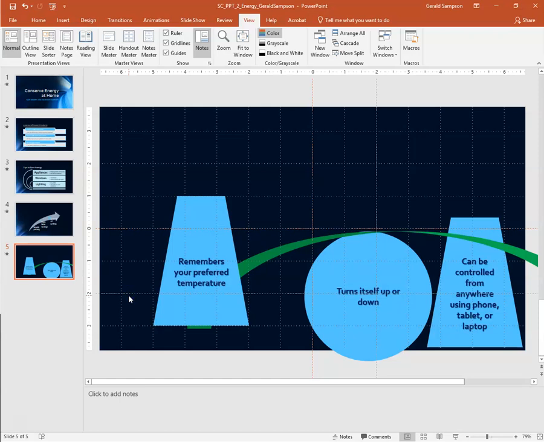Trapezoid, oval, right. Display the drawing tools. Okay, so drag the vertical guide to 2.0 on the left position. So, well done. It shows.